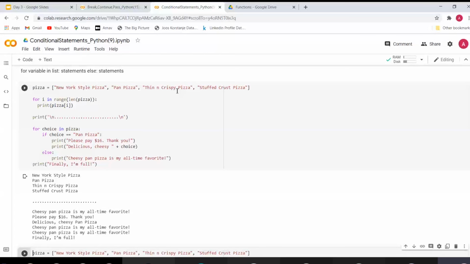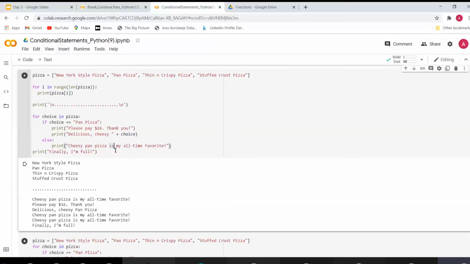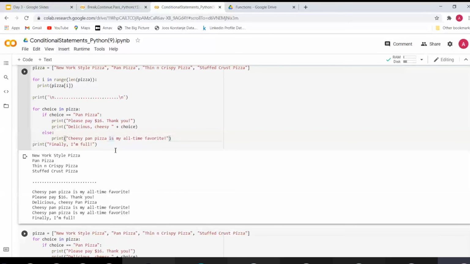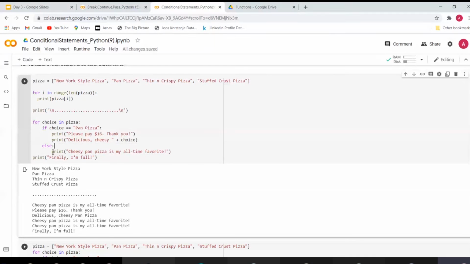Now the second example is using conditionals inside the loop. For choice in pizza, the choice will be assigned one value of this at a time. If choice is equal to pan pizza, print these two statements, else print this statement. It starts with the first element, New York style pizza. It's not equal to pan pizza, so it prints the else part.